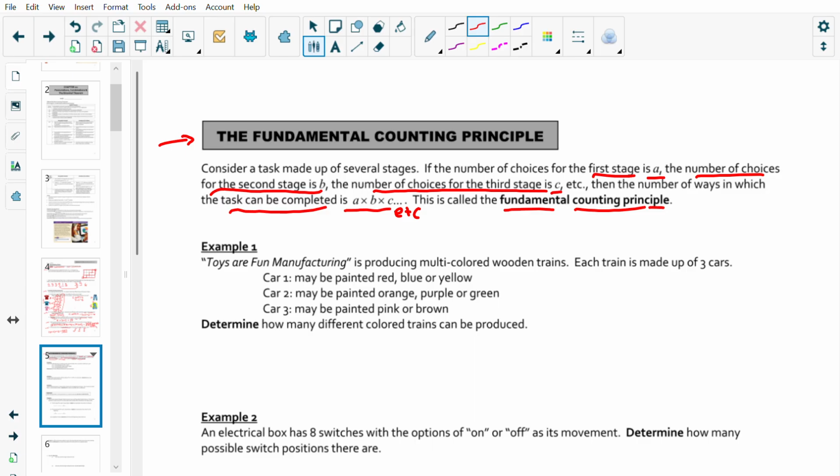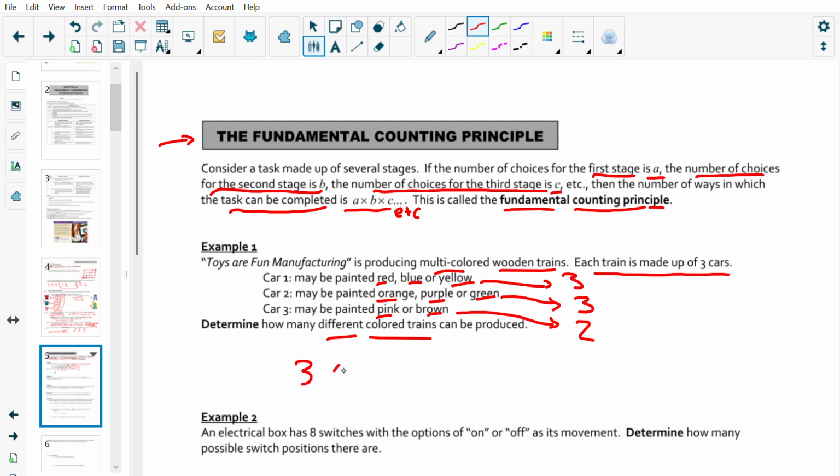Example 1. Toys Are Fun manufacturing is producing multicolored wooden trains. Each train is made up of 3 cars. Car 1, red, blue, or yellow. Car 2, orange, purple, or green. Car 3, pink or brown. So car 1, 3 choices. Car 2, 3 possible choices for color. Car 3, 2 possible choices. How many different colored trains can be produced? 3 times 3 times 2, 18 different colored trains.